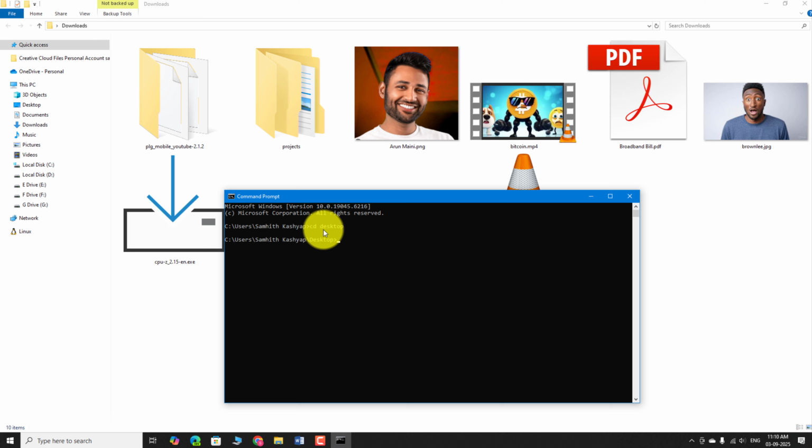Now you are inside the desktop folder. Type cd downloads and press enter. Now you are inside the downloads folder. To view files and folder inside this folder, type dir and press enter.